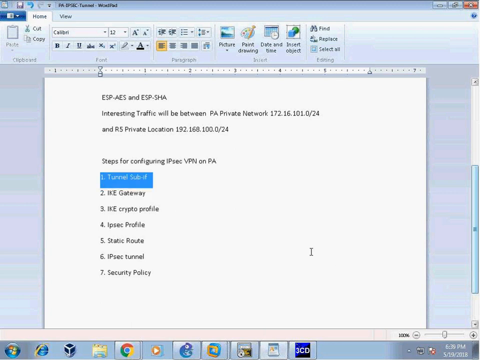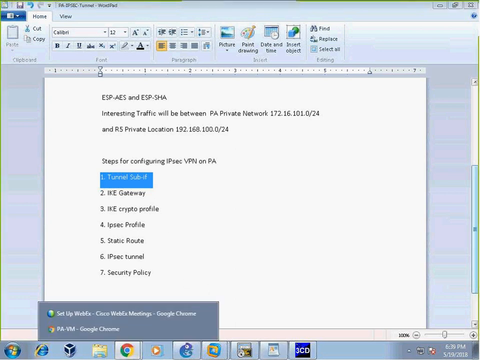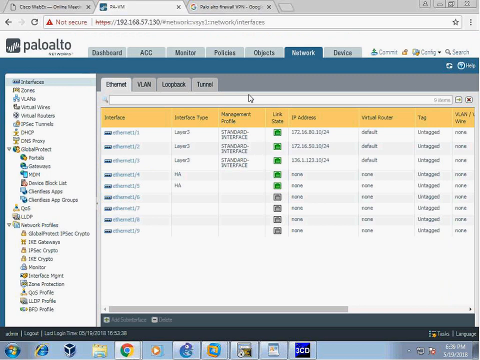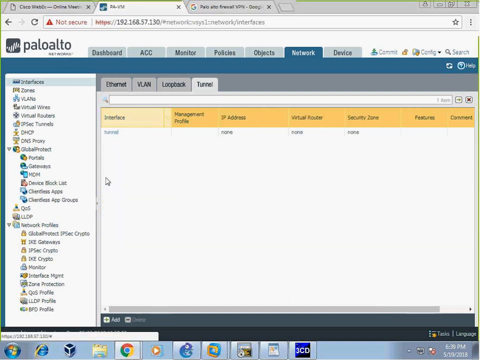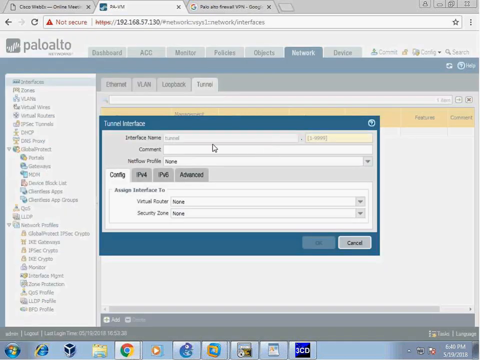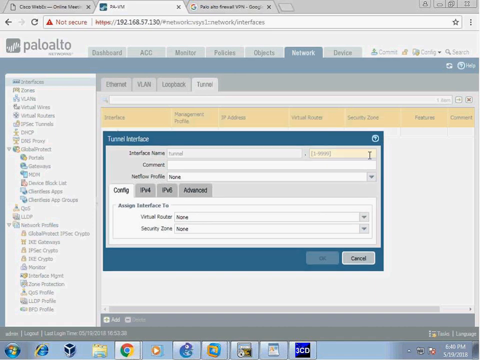First, I'm going to configure a tunnel subinterface. Like you can create different kinds of subinterfaces on your LAN interfaces or even your Frame Relay interfaces, similarly on a firewall. Now, Palo Alto supports two kinds of tunnels. There is a route-based tunnel and there is a policy-based tunnel. The tunnel which I'm using is a route-based tunnel. Route-based tunnel basically is like a GRE tunnel, with routing protocols, etc. So, I'm going to create a tunnel interface over here.